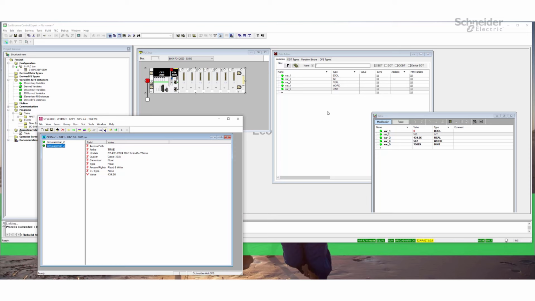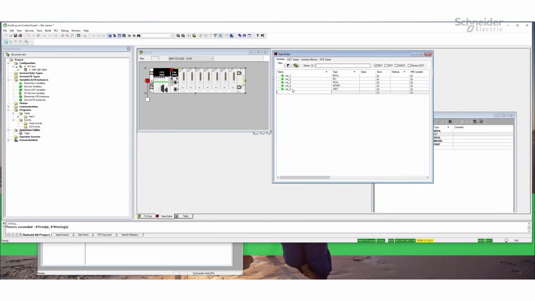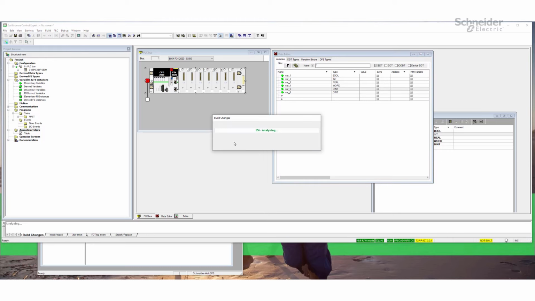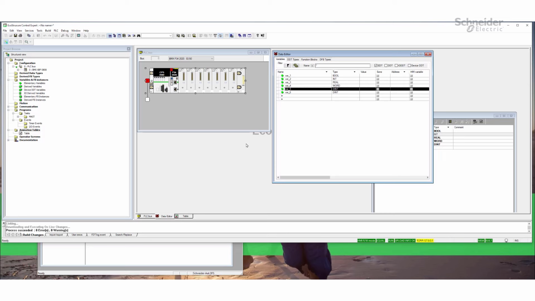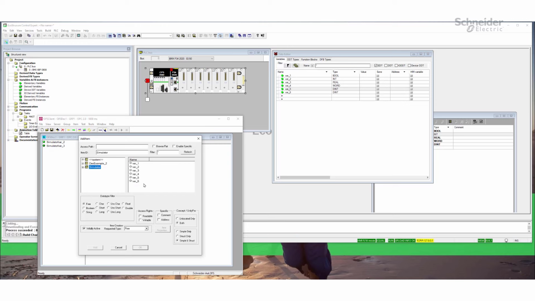Now, if I add a new tag in Control Expert, so here's my data editor. Let's make this var 6. Then Control B to build. Var 6 should show up when I add it here. And there it is right there.